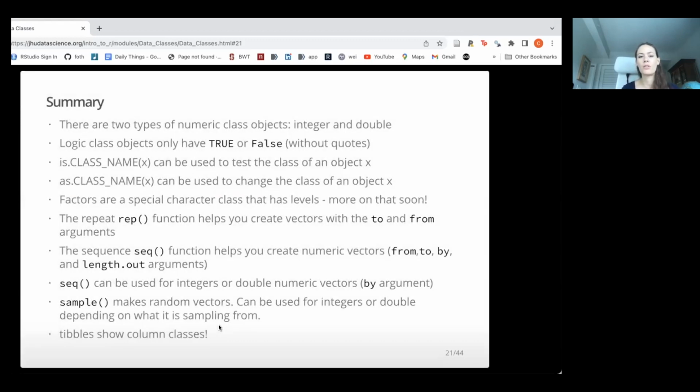So in summary, there are two types of numeric class in objects, which are integer and double. Our logical class is TRUE or FALSE without quotes. Make sure you don't use the quotes, otherwise it will be character. There's the is.classname function where we replace classname with whatever class name we want to look at, to test if an object is that particular class. Or we can use as.classname to change the class of the object, so for example, as.character.